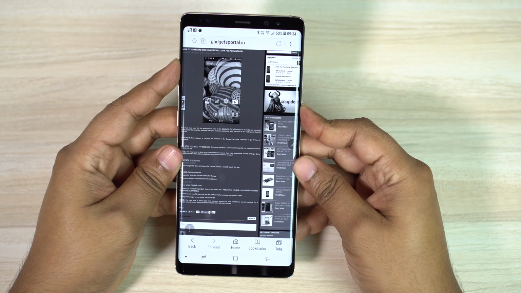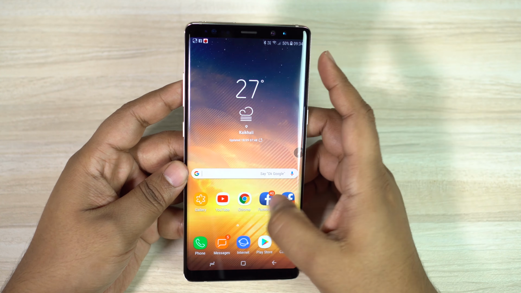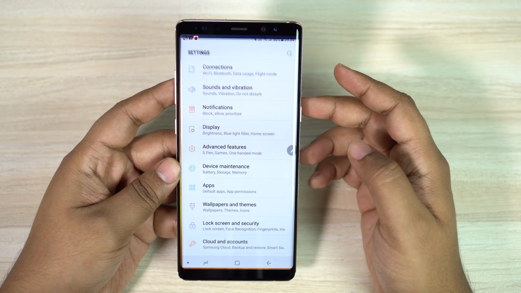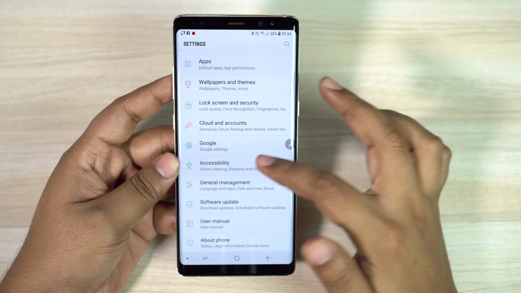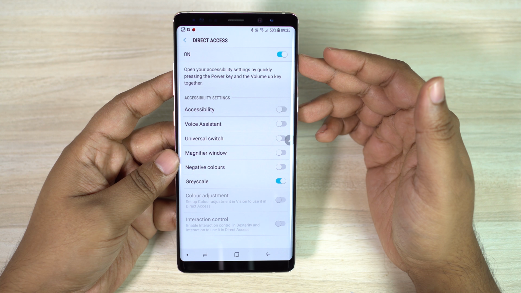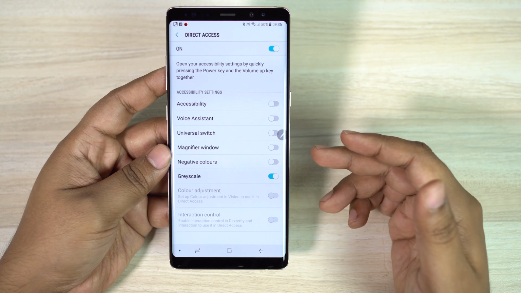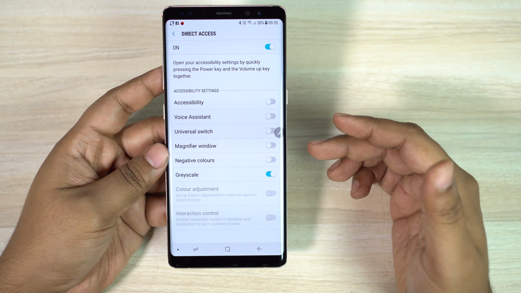You need to enable direct access for this. So let's visit the settings menu and see how to set up this feature. Open the accessibility settings from the settings and click on direct access. Make sure it's enabled. Now as you can see, I have enabled grayscale only. If you wish, you can do different tasks like negative colors or magnifier window.